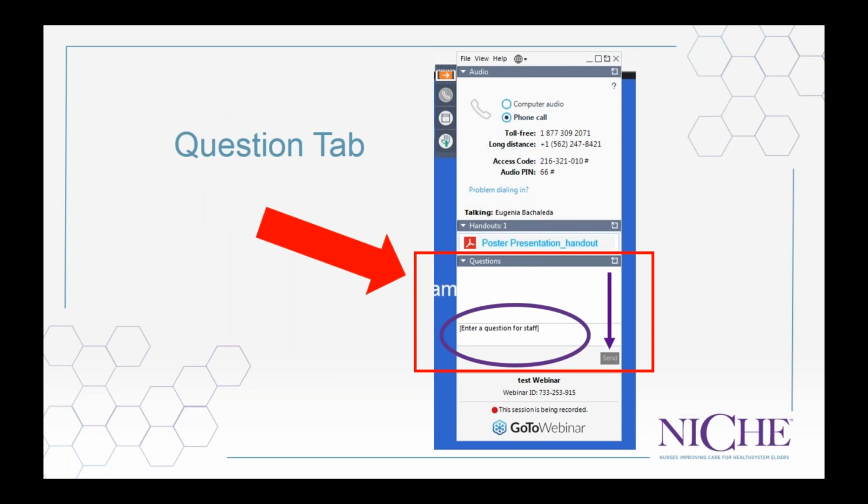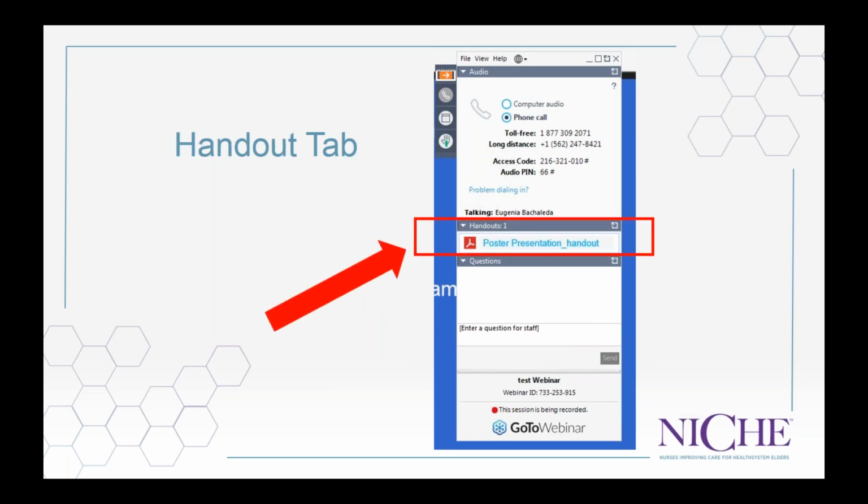Once your webinar control panel is displayed in the expanded view, locate the Questions tab, type in your question, and click Send, and we'll be sure to answer all questions directly following this presentation. And if you'd like to follow along with today's presentation, feel free to download the webinar handout, which is located in the handout section of your webinar control panel as seen here.